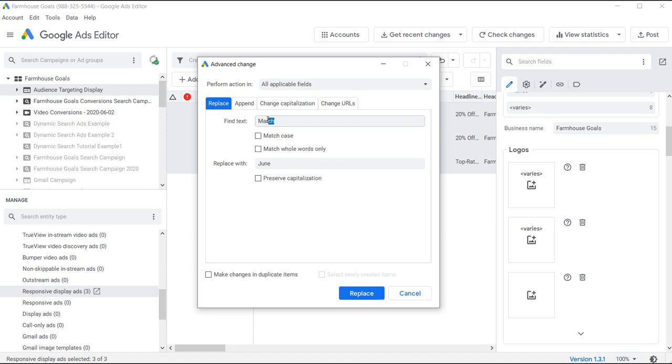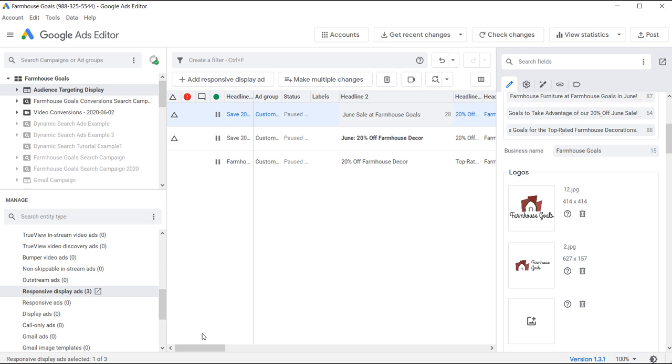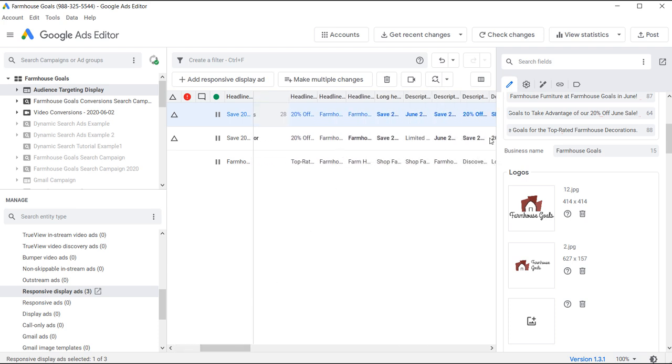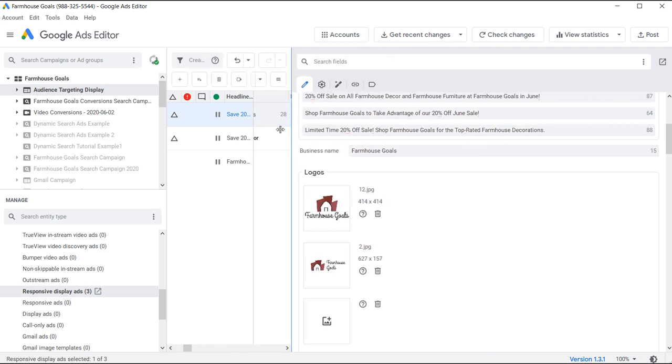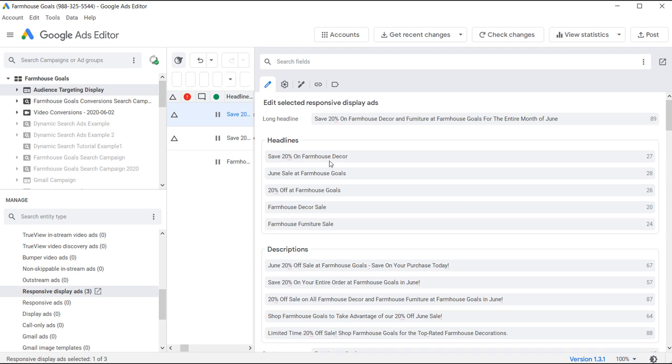Now you're going to see I usually use a capital letter March, so it's all capitalized in my advertisement, and I also capitalize June. So we're going to click on replace here, and you're going to see now we have June sale. So you can come up and just make sure all of these different things are looking the way they should look in our advertisement. So June 20% off sale, 20% off at Farmhouse Goals, June sale. So it looks like everything should activate just fine. We're not getting any errors. We're getting some change messages right here.